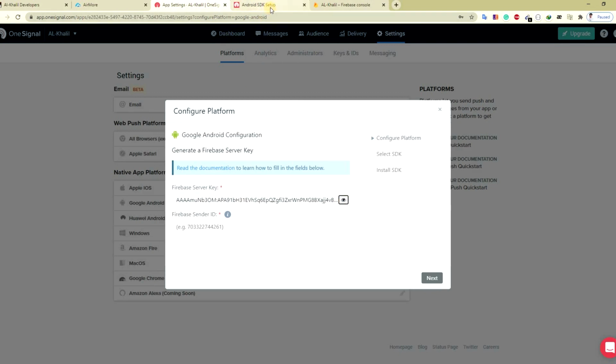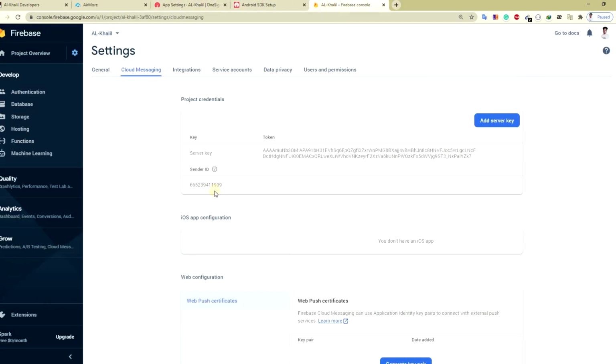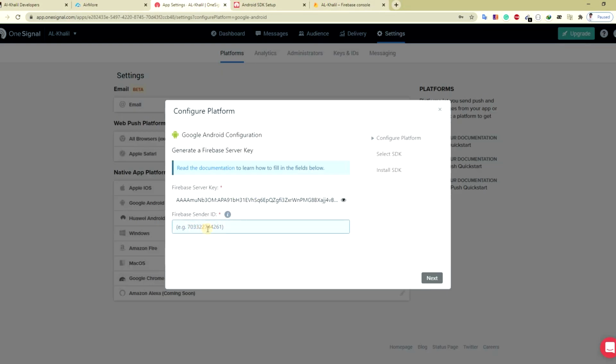Okay, and then come back again. Now we need the Firebase Sender ID. So again come to this Firebase cloud messaging section, and here you will get the sender ID. Just copy this and paste it here in the sender ID section. Control V, it is pasted, and we just need to click next.